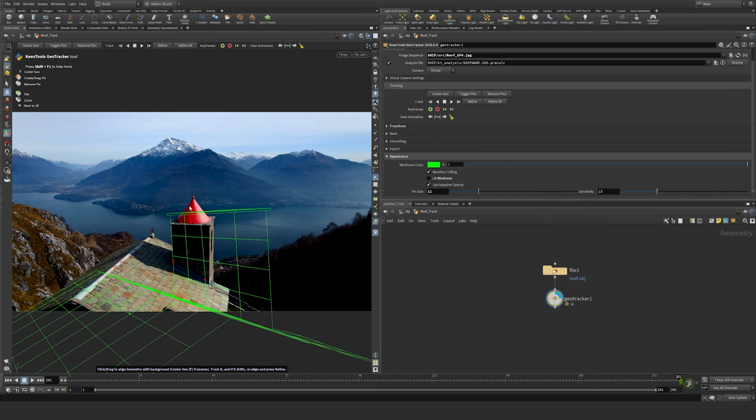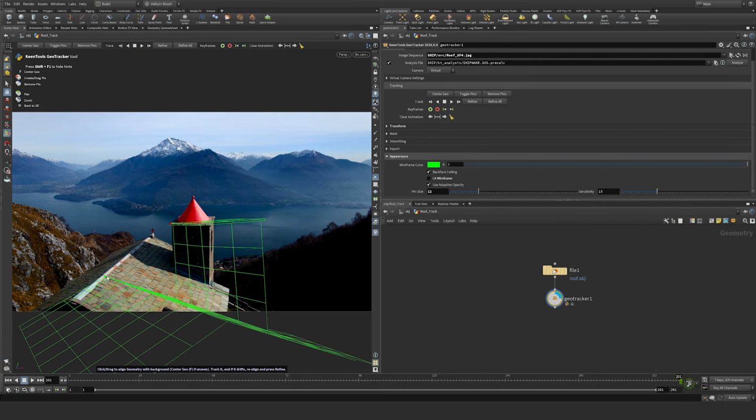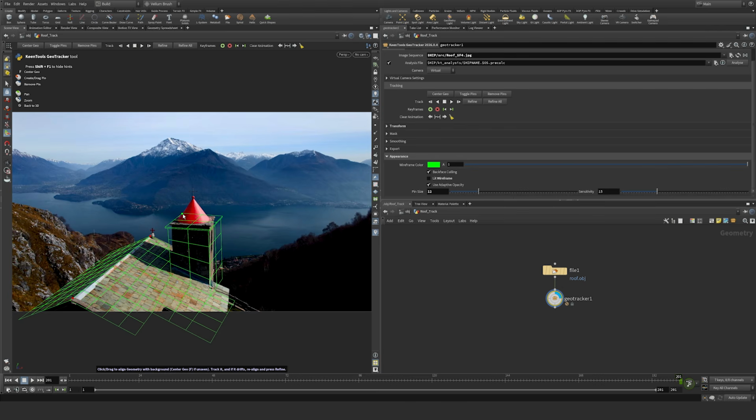And once I do that, I can remove all pins here to reestablish some new pins and start bringing this into alignment. And we can just dial it in like so. This pin goes towards the back, which is probably not good. So I can right click to remove that pin and create a new one over here.